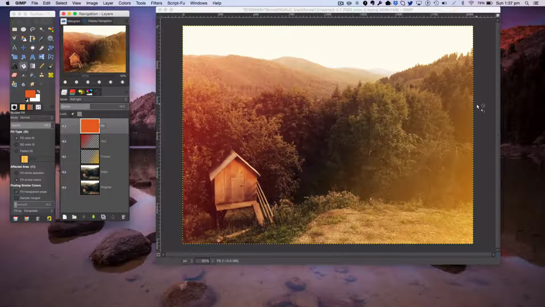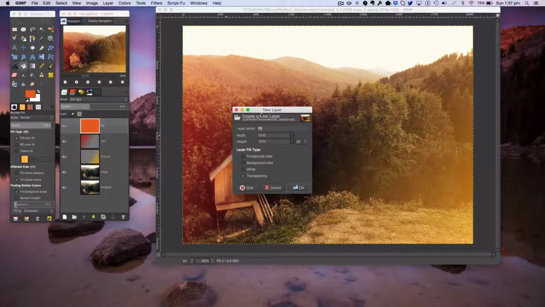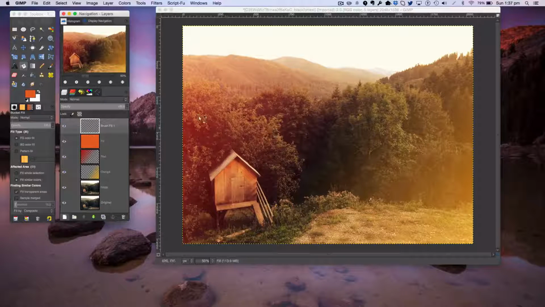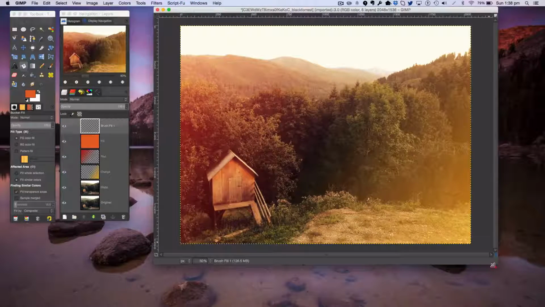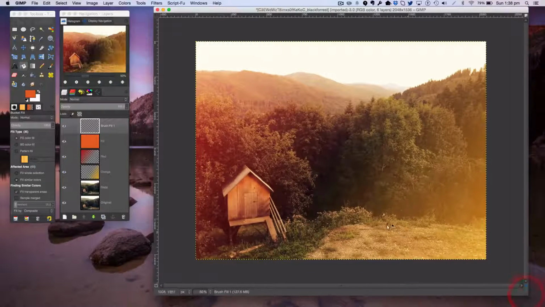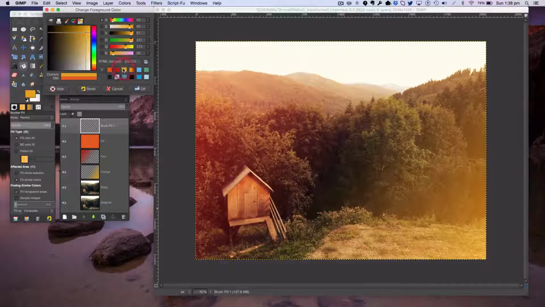Now we're going to add a few brush strokes just to enhance our image. We'll call this brush fill one. If you see speckles on my screen, that's just my monitor messing up and I haven't found a fix yet, but I should be fixing that soon. For this one, we're going to be using the same orange that we originally used.